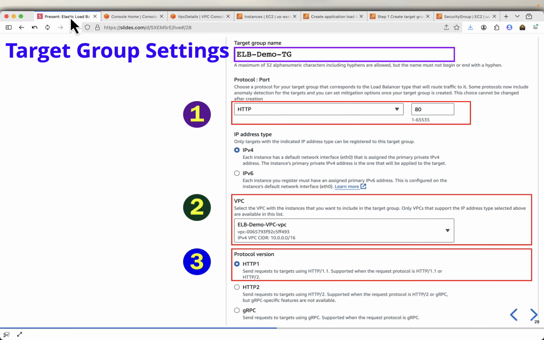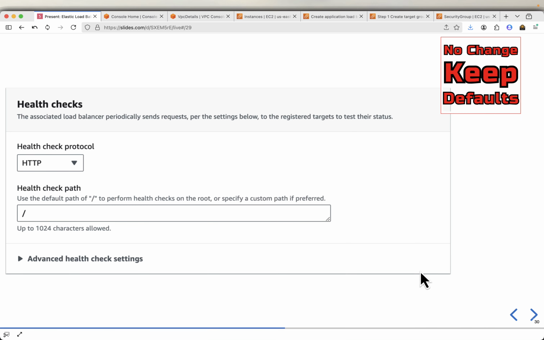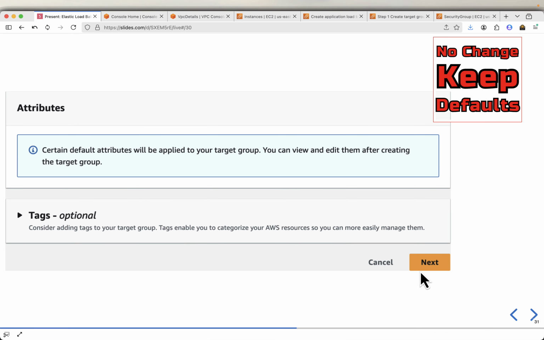So there is no other setting. So we have seen all this, and click on next.